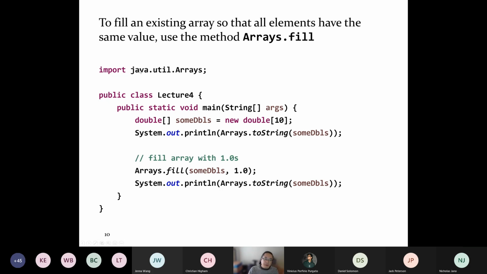So all of the Java standard library classes are in this package called java. Inside the package java, there's another package called util. And this is where all of the useful or utility classes exist. So the class called Arrays, array with an S, contains methods that operate on arrays. So things like toString and things like fill. And a bunch of other very useful methods that operate on arrays.